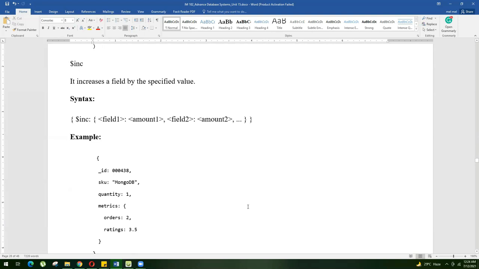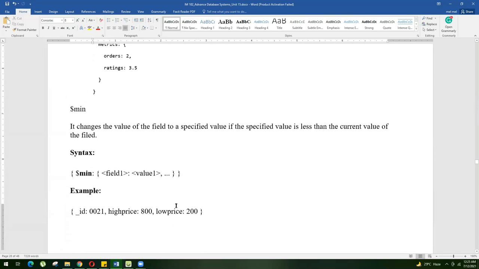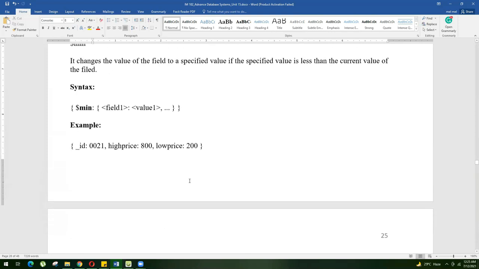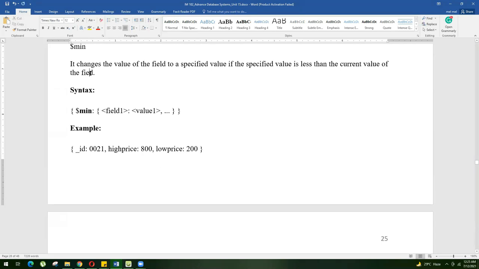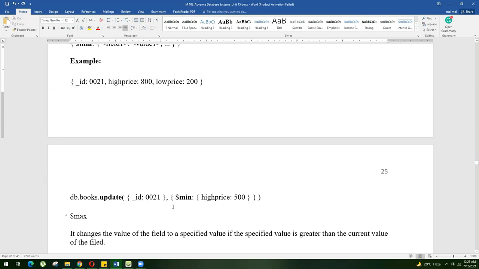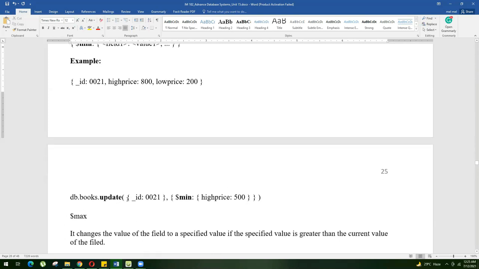We also have inc, which increases a field by the specified value. We have min, which updates the value of a field to the specified value if the specified value is less than the current value of the field. For example, here we have an ID, high price and low price. So db.box.update ID is 21, with the minimum value of high price 500.